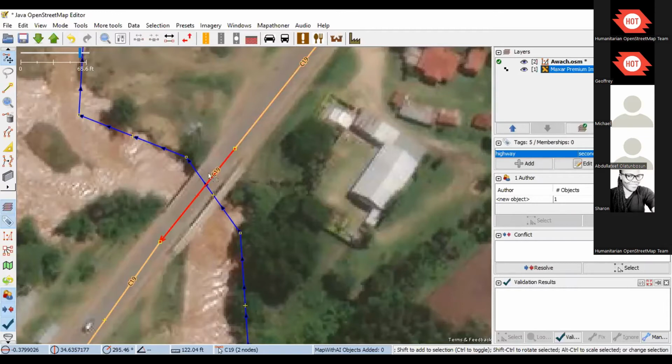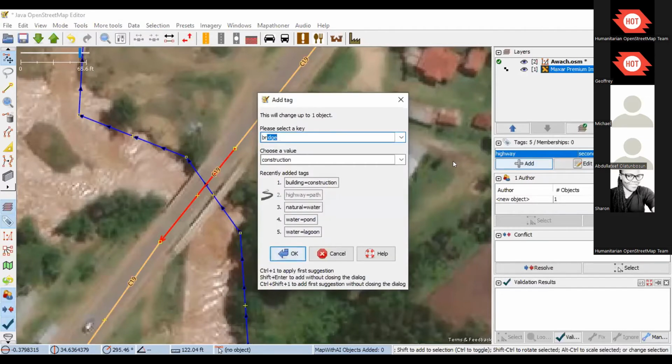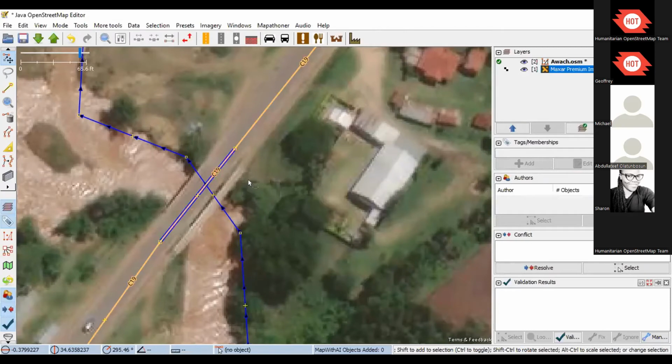You can see that this area is now segmented from the road. But this is still part of the road, it's just a segment. So we have to add the bridge tag so that we know that it is a bridge. We select this segment, and then add a tag. The tag here will be bridge, then okay. Now you can see it has changed color. Now it's not like the road.